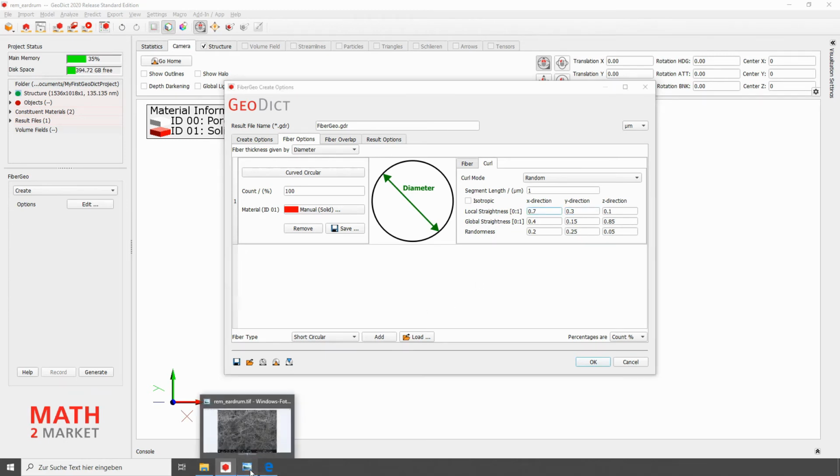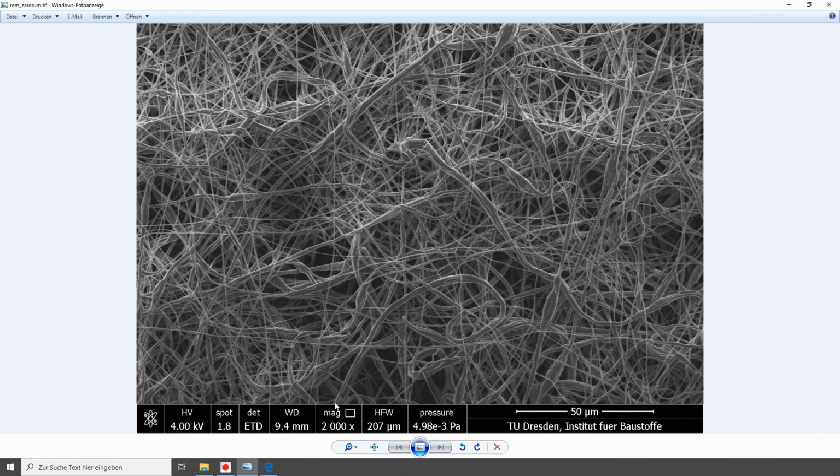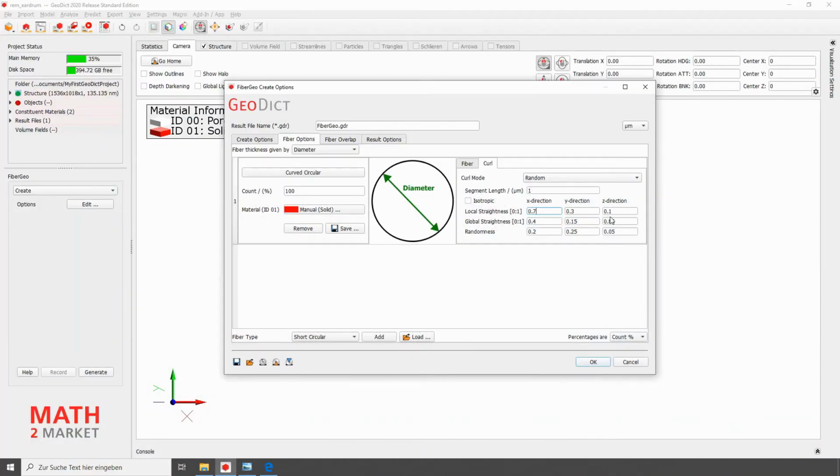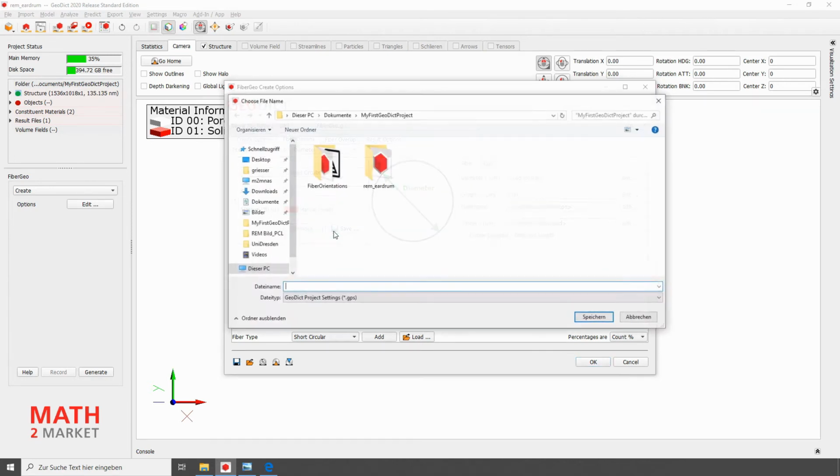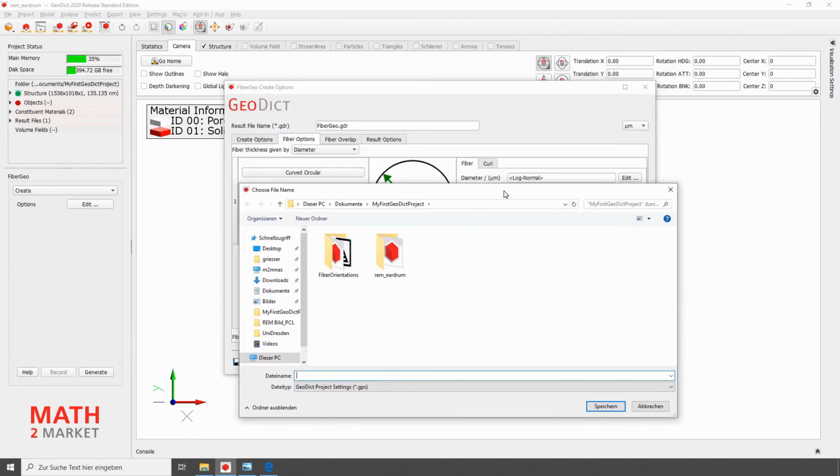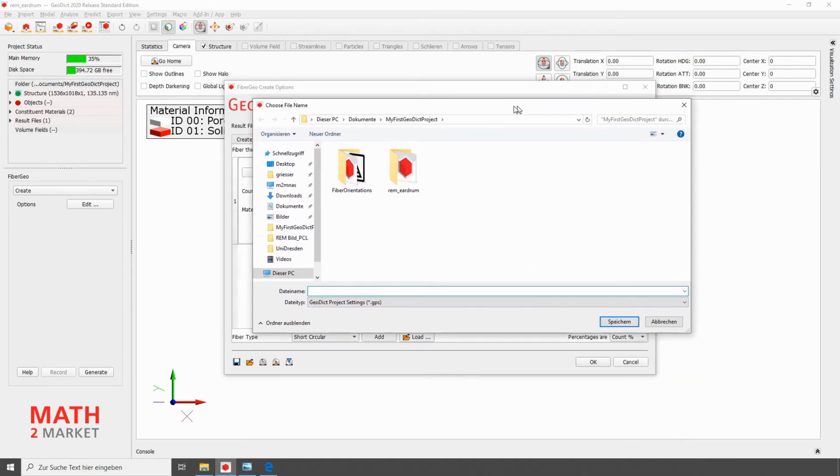This assumption is based on the fact that when we look at the SEM image again, we often see straight fiber areas, which then turn into a bend and then continue straight again. Such a behavior can be easily modeled by such a choice of parameters. Now, all parameters for our fiber type are defined and we want to save it. Therefore, we click on Save and choose a name, for example, Eardrum Type 1.